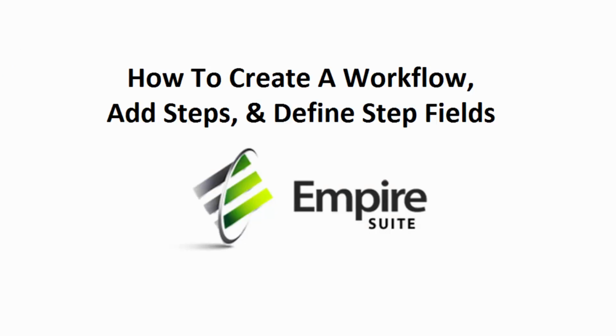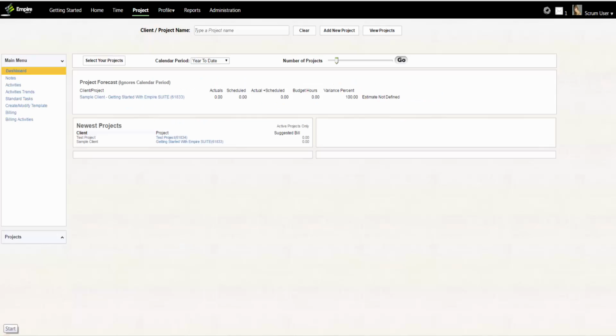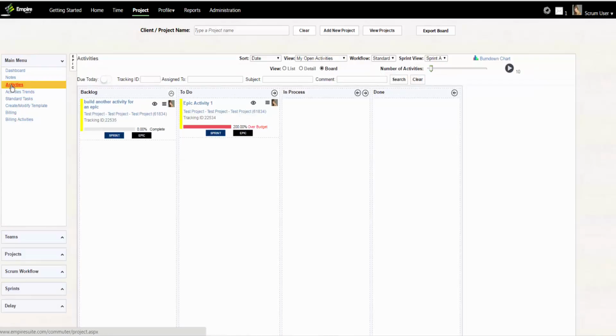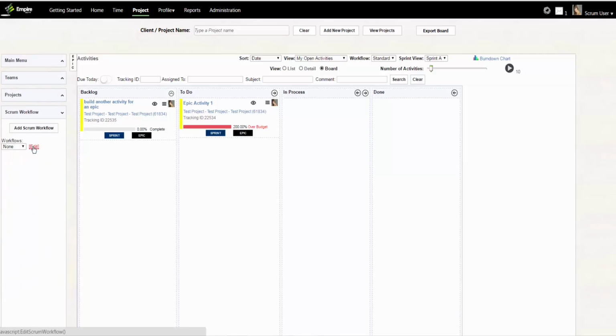Now we will discuss how to create a workflow, add steps, and define step fields in Empire Suite. Go to the Project main menu. Go to Activities. Here is where you create the Scrum workflow. Select the Scrum Workflow main menu. Click the Add Scrum Workflow button. Let's call it a video workflow. Click Save. Now you have the video workflow option to select from the drop-down menu.